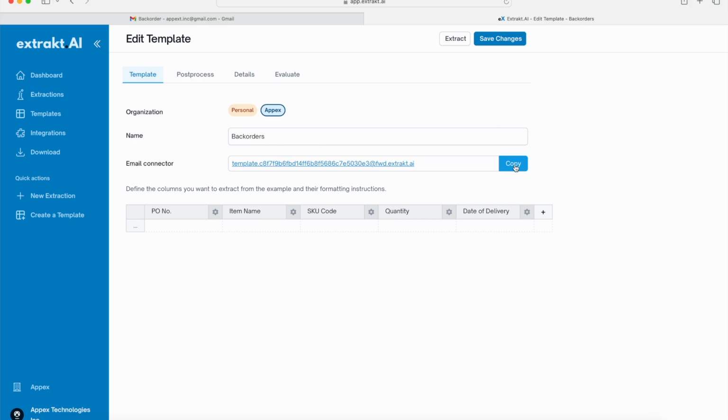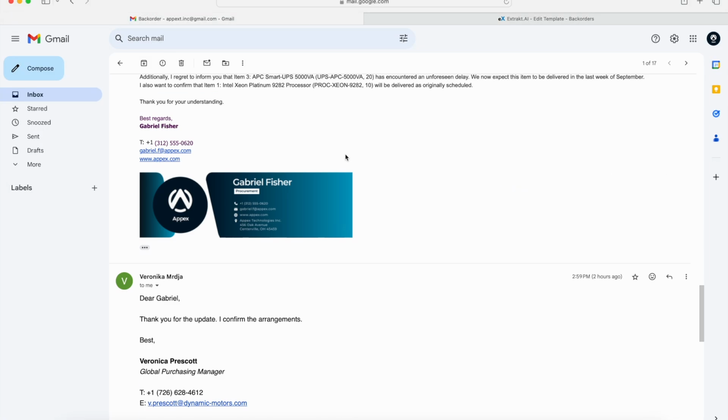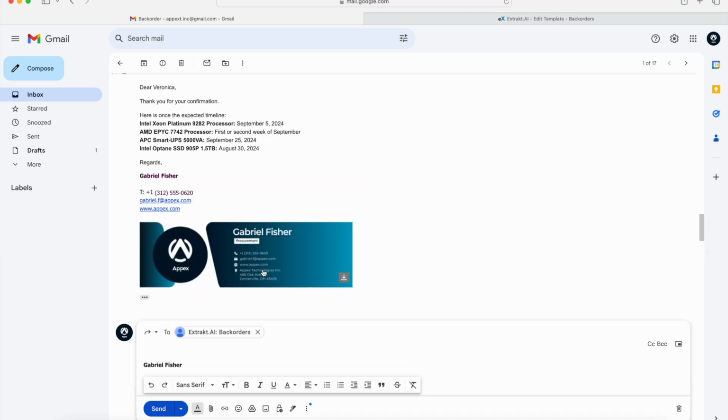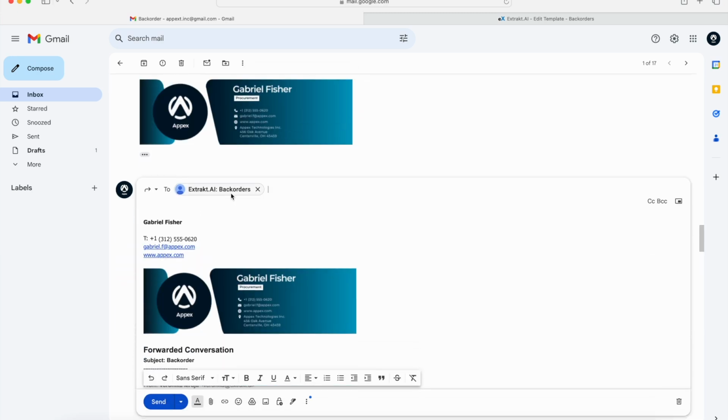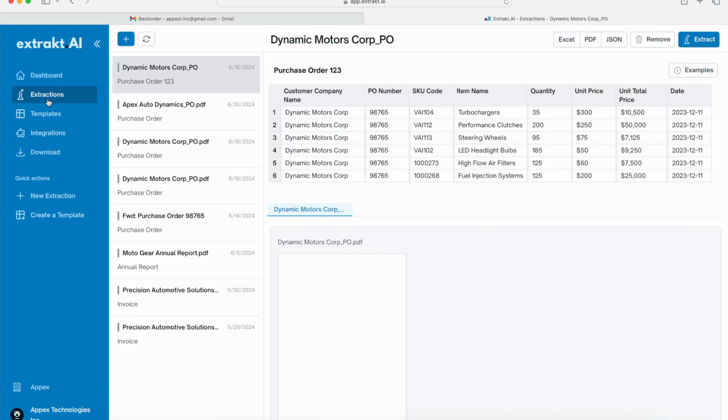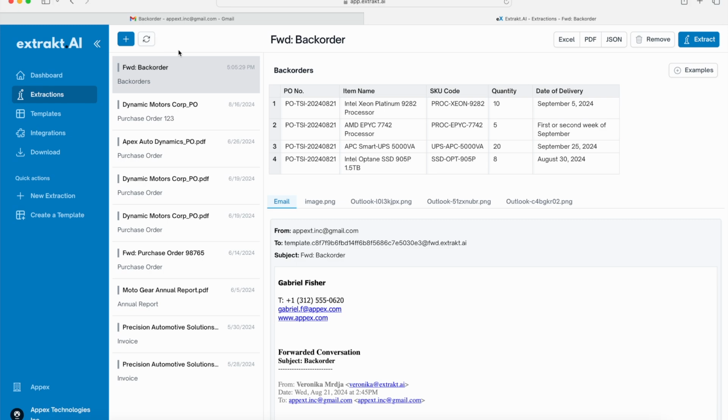Now let's copy this unique email address and forward our full correspondence. This will send it to the Extract AI app. Here is our extracted data. You can download it as an Excel, PDF, or JSON.